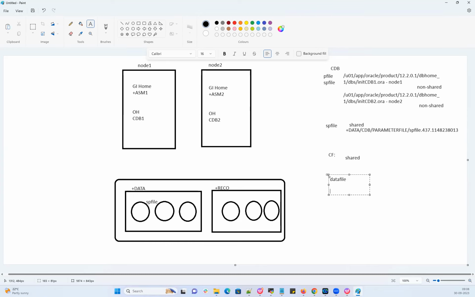Data files. In the data files, we have many things. System, sysaux, and users are application related, and we have undo and we have redo. So system, sysaux, any user related data files and app related data files are all shared. Shared means both the node 1 and node 2 instances can access this set of data files.